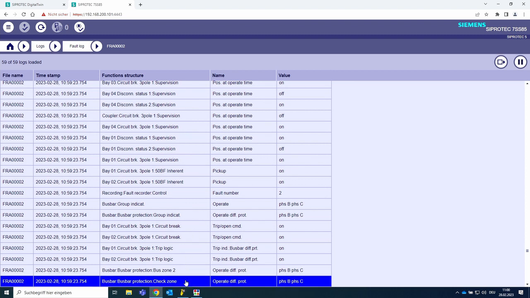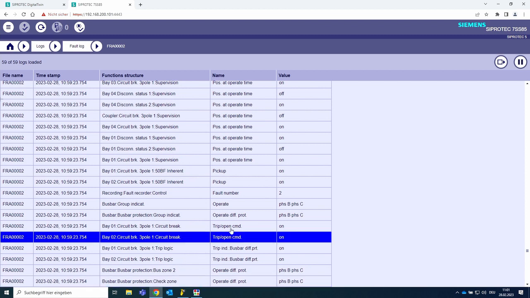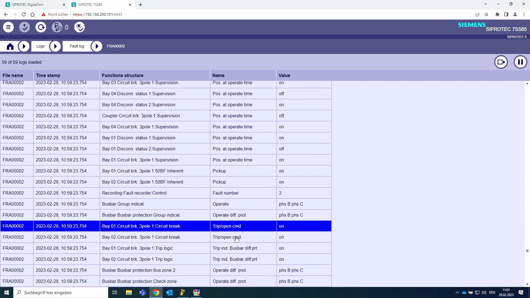So here we go, and we see there is a busbar fault on bus zone 2, and phase B and C were the first ones that gave this operate. As we have a fault on bus zone 2, and bay 1 and bay 2 are connected to bus zone 2, these are the two bays that are receiving a trip command. And this is what you see here.